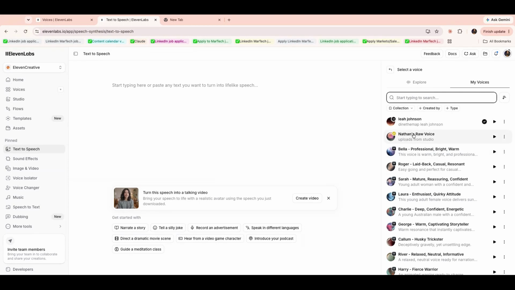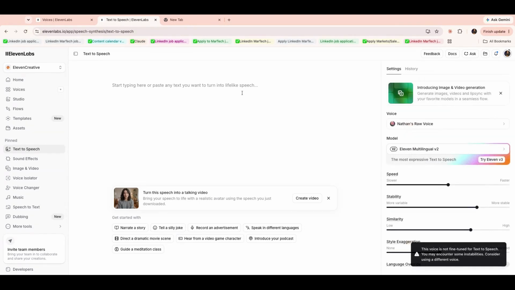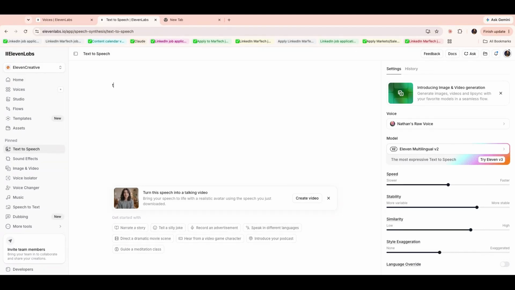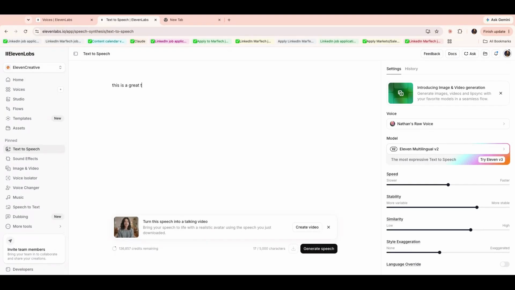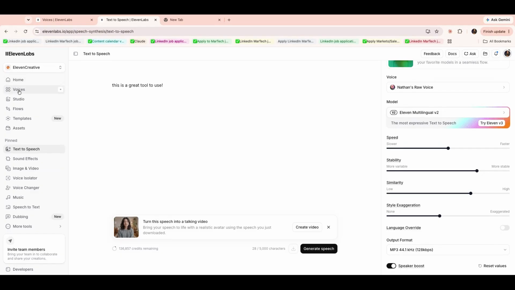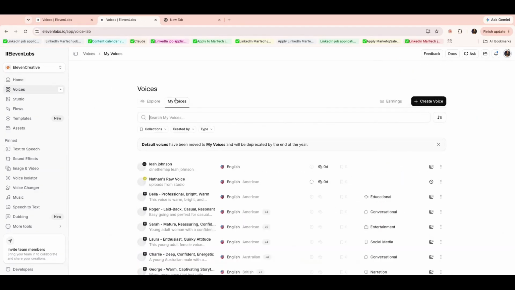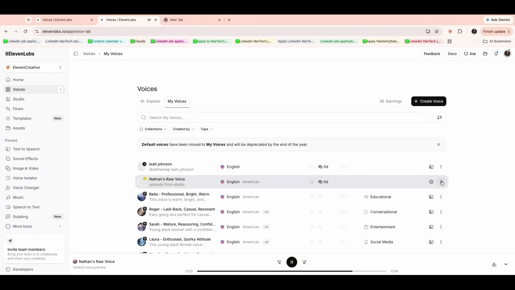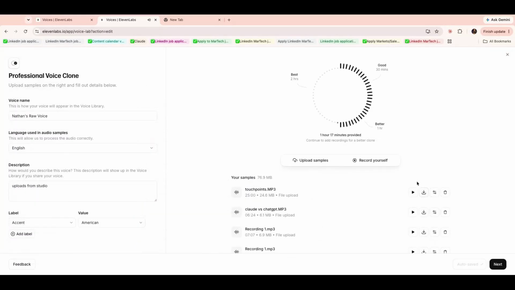Now, there's my raw voice here, and there's Leah's voice. So if I pick my raw voice, and I put something like, I don't know, this is a great tool to use, and I generate that, it will make a, wait a minute, my voice is not fine-tuned. It says, model. Okay, let me go to my voice real quick and see what's going on here.